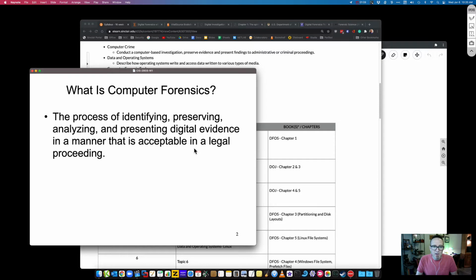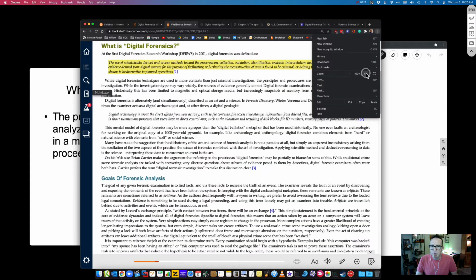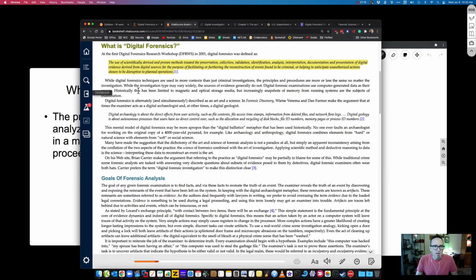That's pretty important there. So the book itself, I'm not going to refer too much to the book. It has sort of the same thing here. It really refers to it as scientifically derived and proven methods towards preserving, collecting, and validation, identification, analysis, interpretation, documentation, and presentation of digital evidence from digital sources.